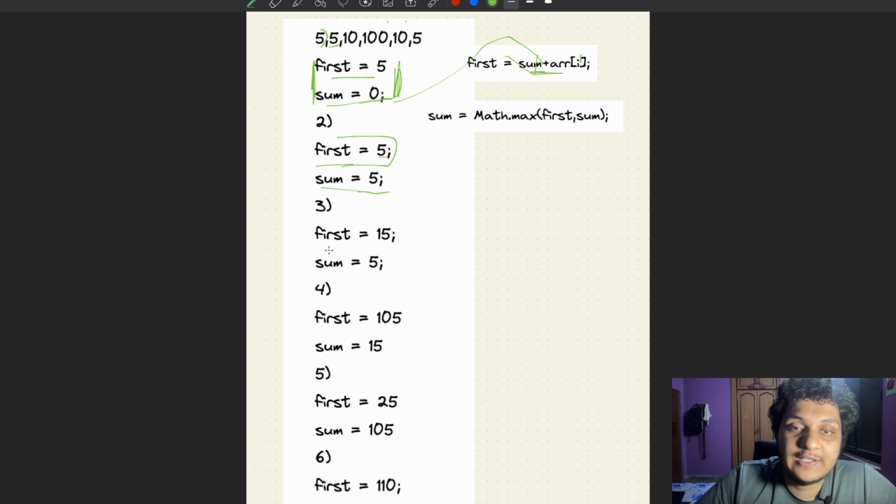Now the next case is first. Now we are at array of 2. So simply first we have to add sum and array of 2, which is 10. So 10 plus 5, which is 15. So we have to go and update it to 15. 5 plus 5 plus 10 equals 15. And for sum, what we have to do? We have to return the maximum element. In this case, both are 5, so we will return 5.